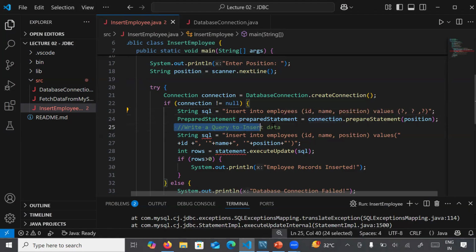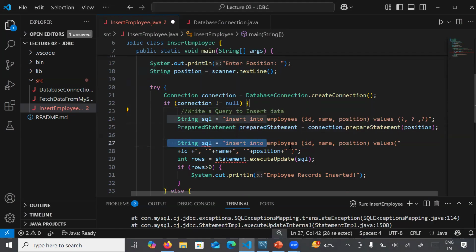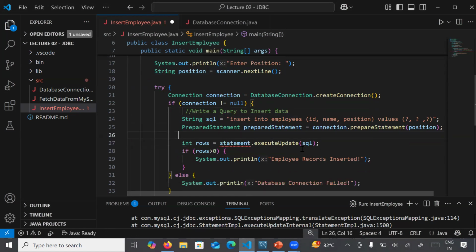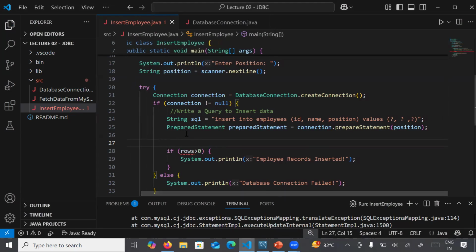So now no need to write this query. I will just put this here and I will remove this query from this program, right? You can see how easy it is. So instead of using a statement interface, simply you will use a prepared statement interface that will help you to execute your pre-compiled query. So here will be your SQL query. First you will create a query and you will create an object of prepared statement.